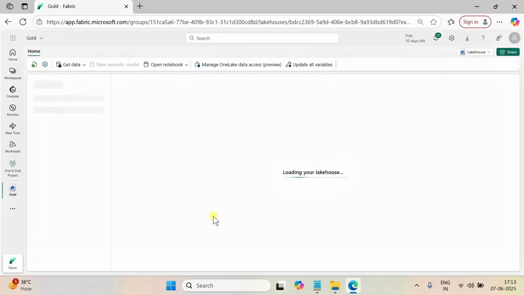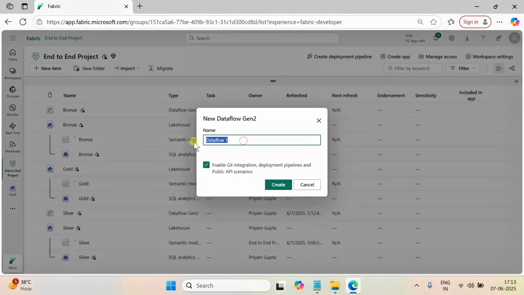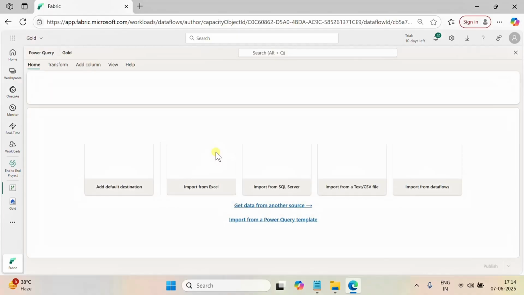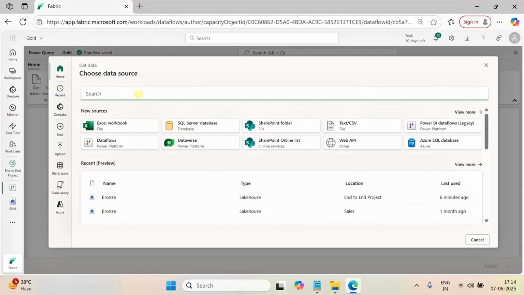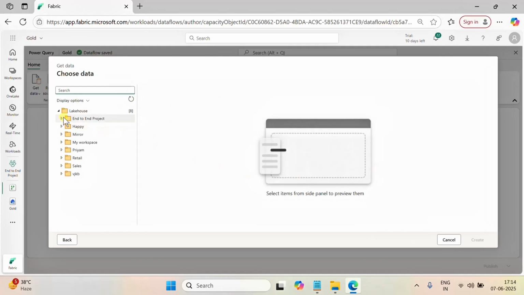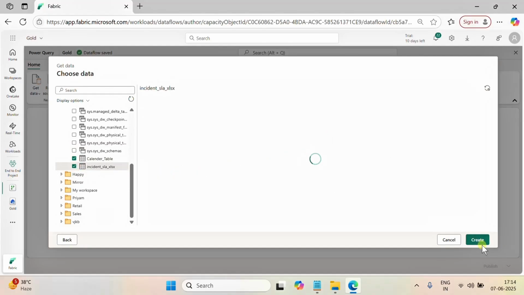Okay, so the gold lakehouse is created. Now let me go back and create a dataflow Gen2 gold. Basically all the business level calculations and aggregations we are going to perform here, and also we are going to do some modifications, and also do the modeling here. So let me get the data from the lakehouse. Selected both the tables, and let me create it.